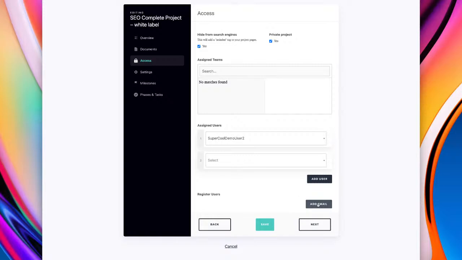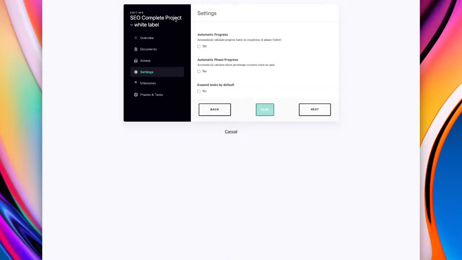If you have clients that you want to invite to view the project, you can add them by email here. They will only have access to see this project. They will not have access to an agency level subscription at Molo9. They literally get a free account that helps them to see just this project. Okay, if you want to automatically track progress, phase progress, expand tasks by default, that's all up to you. You can click yes or no here.